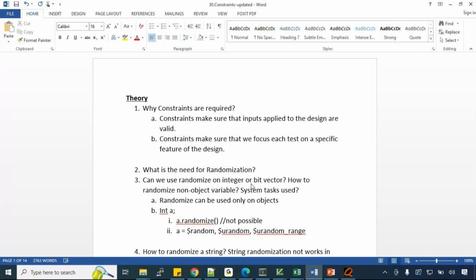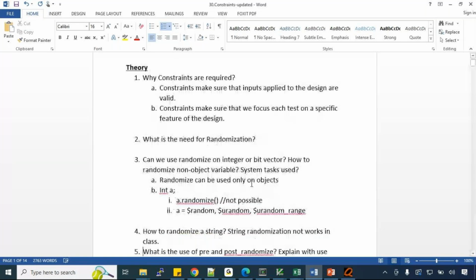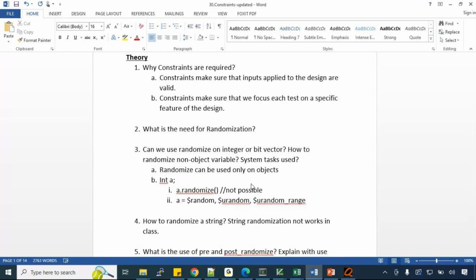No, you cannot do. Integer is not an object. Randomize is a method of an object. This is not allowed. Only objects can be randomized by object name dot randomize. Of course, if you declare a as rand in an object, can't we do object dot a dot randomize? No, we can't do that.